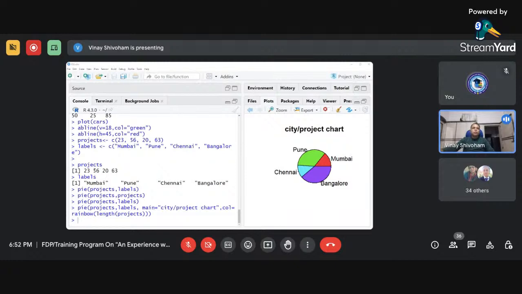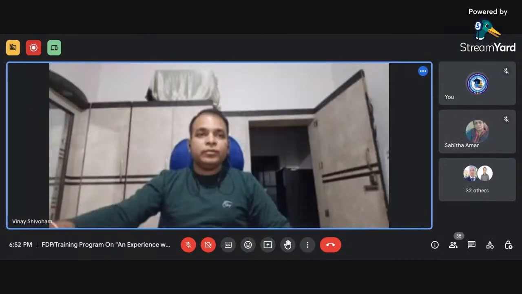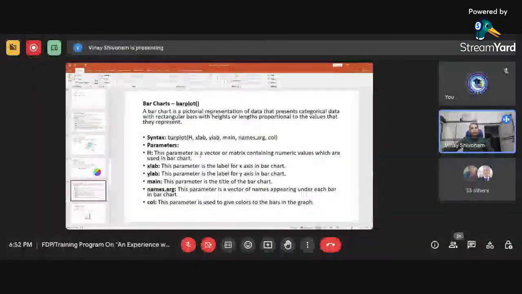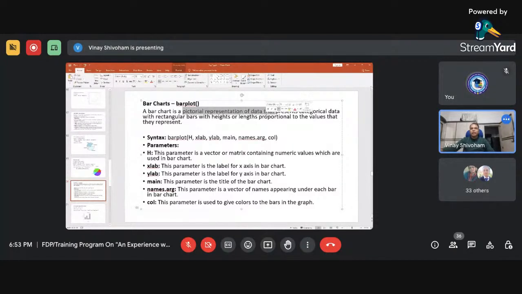Now we'll come to bar charts. This is the first step in the research, that we must find some relationship by looking at the charts. So what are bar charts? You already know a bar chart shows you the pictorial representation of data that represents categorical data with rectangular bars with heights or lengths proportional to the values that they represent.